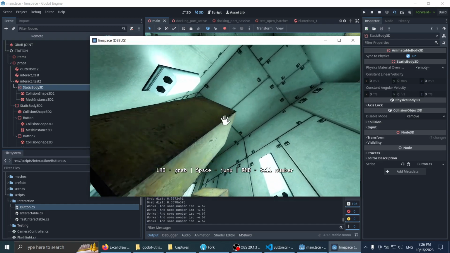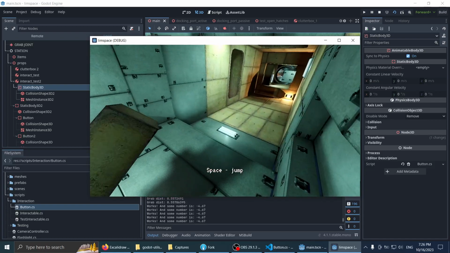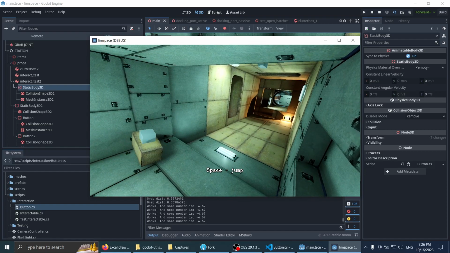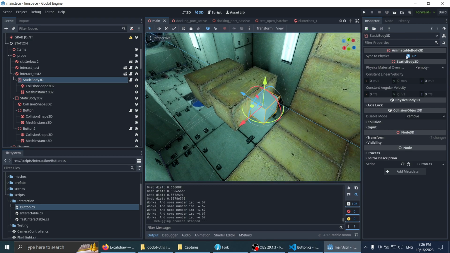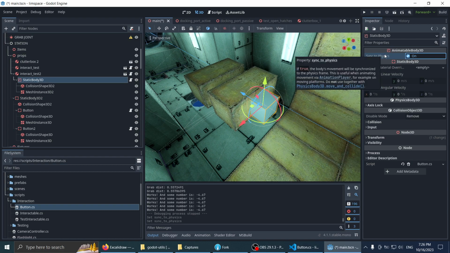Because this is the tell number interactable. So where's my kinematic interactable then? Sync to physics. What does this mean? If true, the body movement will be synchronized to the physics frame. This is useful with animating.